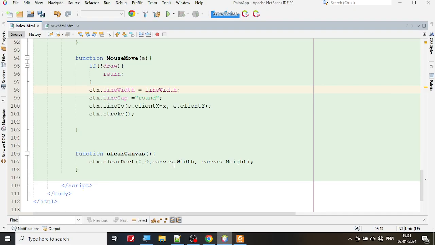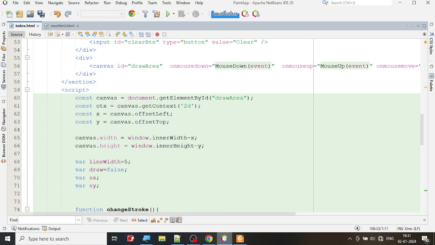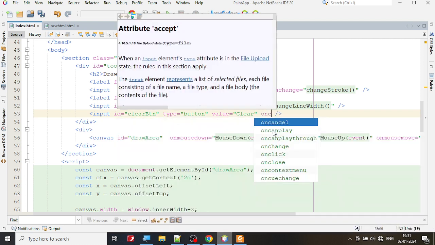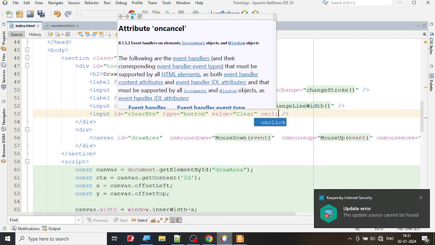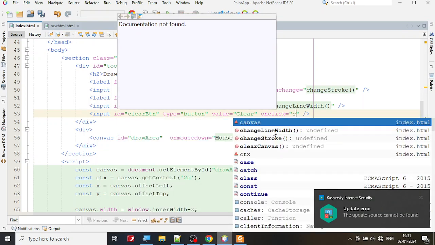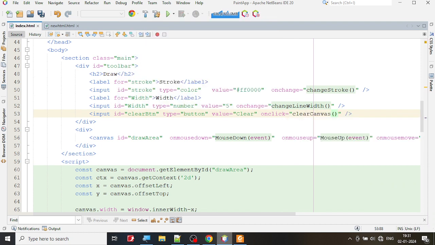Now I have to fix this function to the button. So let me go to this button. So where is the button here? So I have this clear button here. Can you notice that? And I'm going to say onclick, when this button is clicked. So on click, I'm going to call this method, and the method I'm going to call is clear canvas. And the event is not really required.